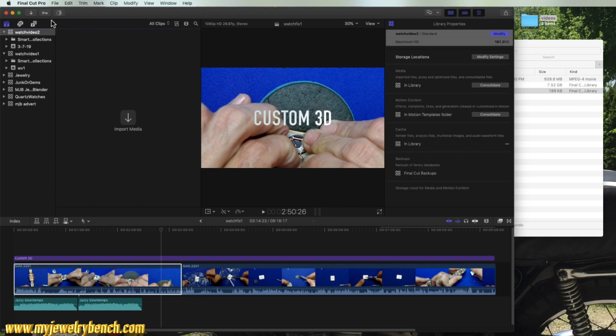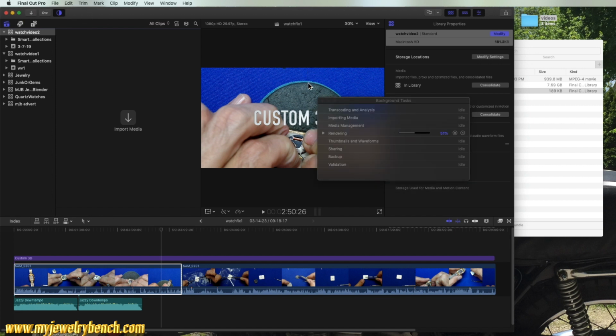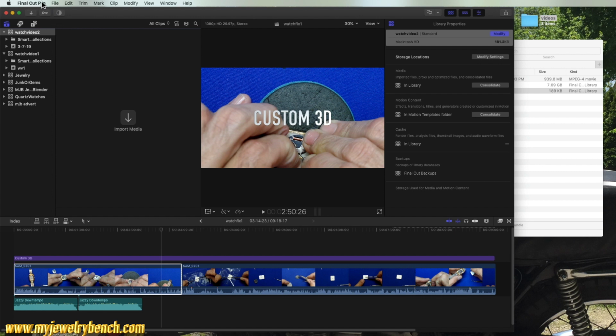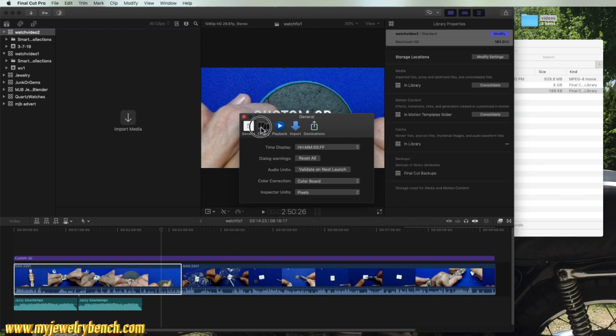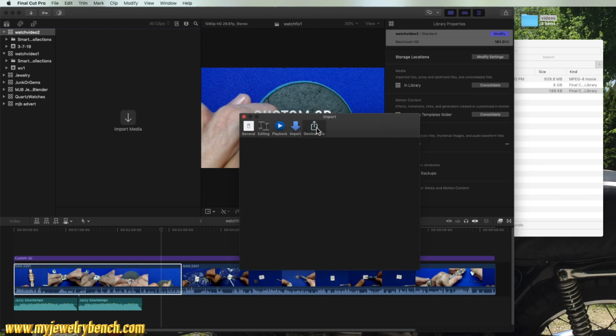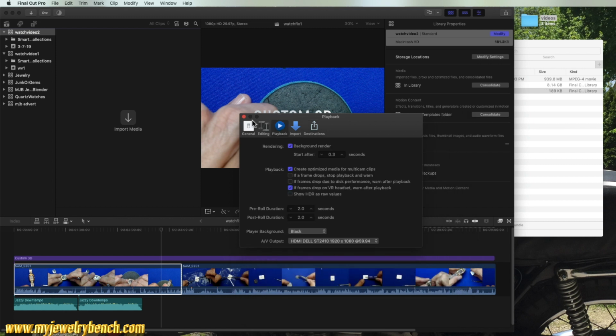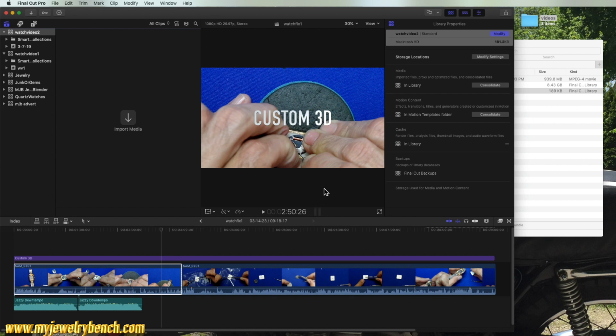So here's how we eliminate this problem. Let's close this. Come up to the Final Cut menu, come over to Preferences, and you'll see a General tab, an Editing tab, Playback, Import, Destination. Select Playback. Now you'll see here it says Rendering, and then Background Rendering, and it'll start after 3 seconds of inactivity. I'm going to turn that off and then close this. Now what's happened is I've told Final Cut Pro to stop rendering while I'm editing.